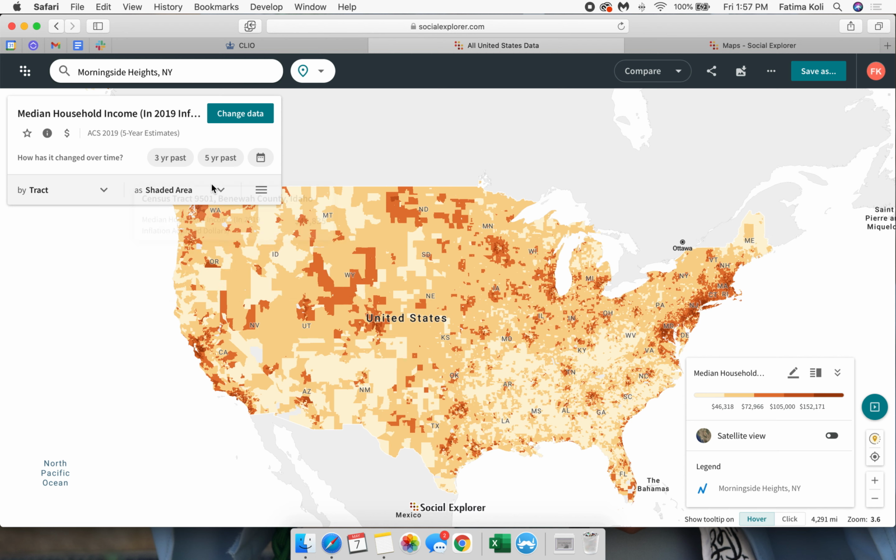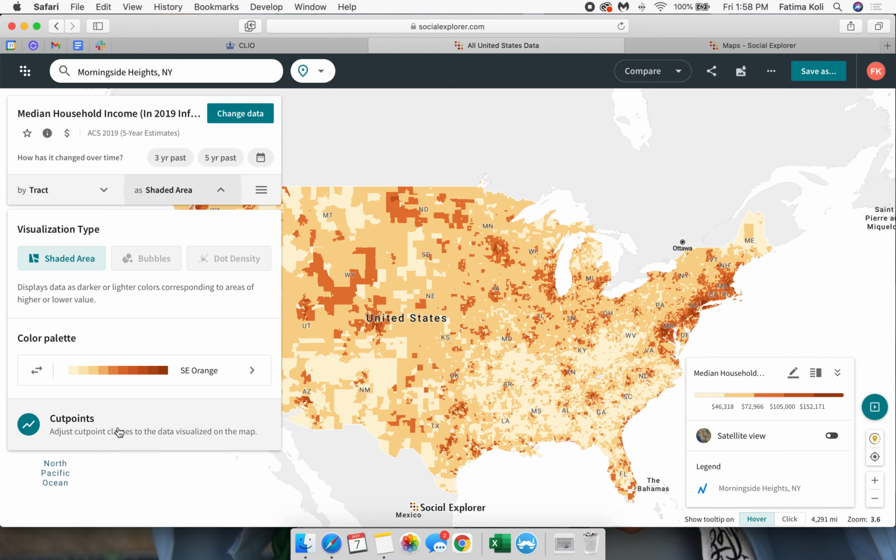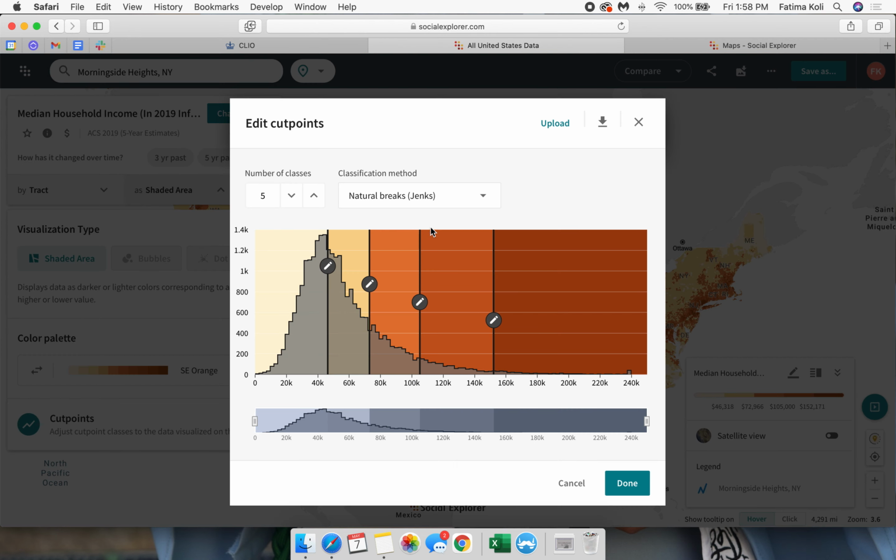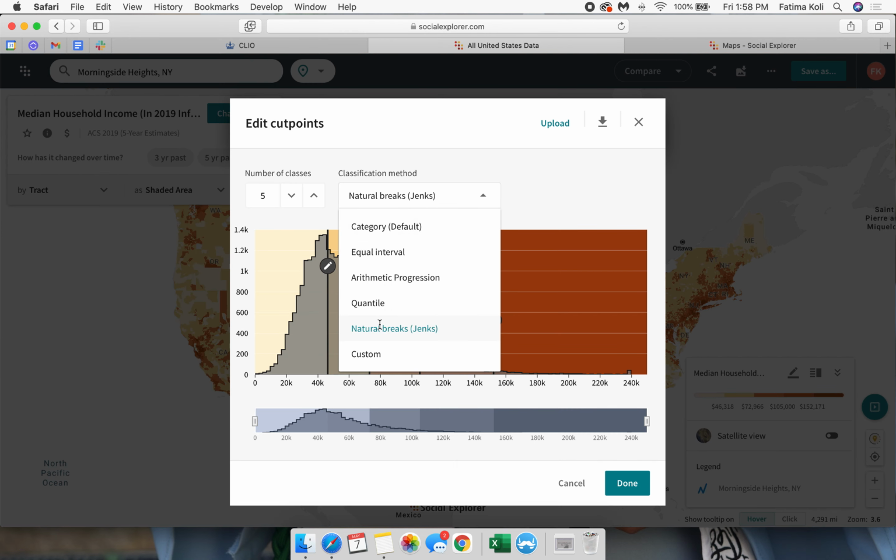If we wanted to recalculate what natural breaks would be, or quintiles, or equal interval, we'd click on cut points again and reset it to natural breaks or quantile, whichever one we want it to calculate. It can take a second sometimes.